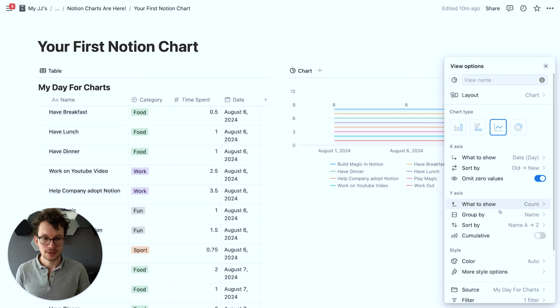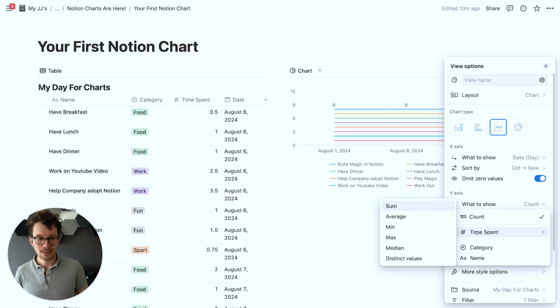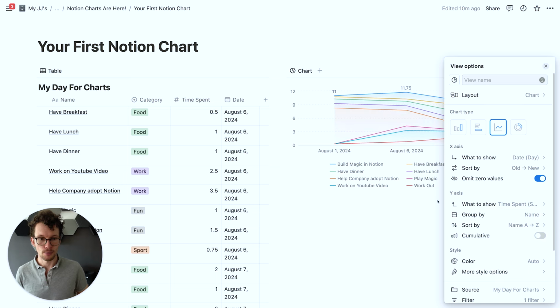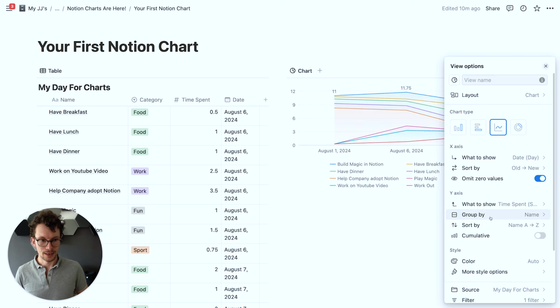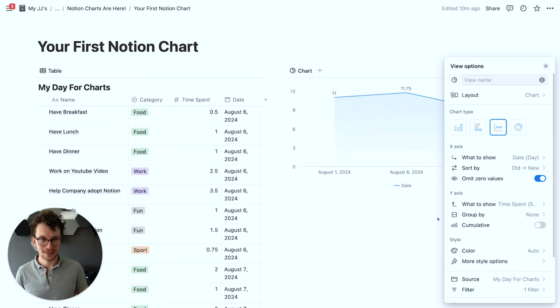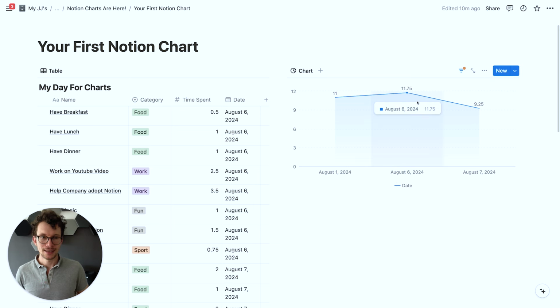And then again, we can see what we want to show, and definitely not the count, right? That doesn't make any sense. So instead, what we want to show is the time spent per day, maybe. So now we see, okay, we have currently broken out into the individual groupings. So let's remove the groupings here. That makes it a bit easier to see. And now we see, okay, this is how much time we overall tracked on all our different elements.